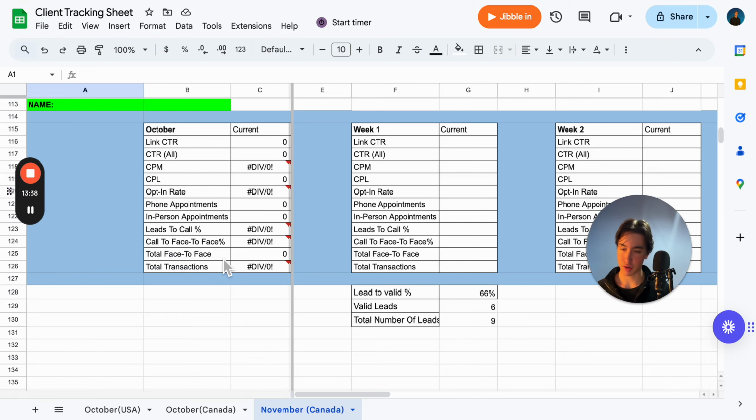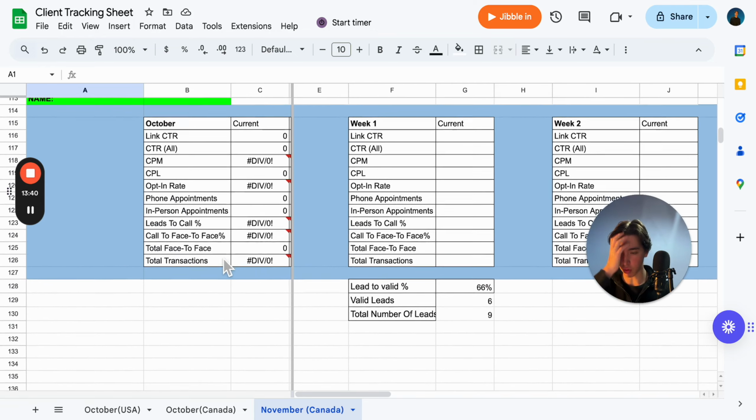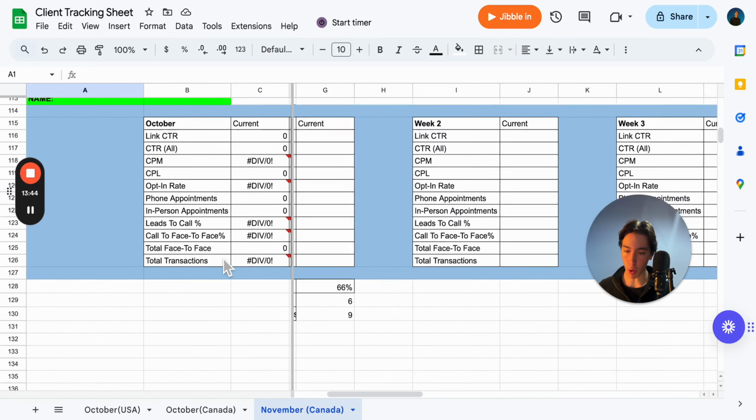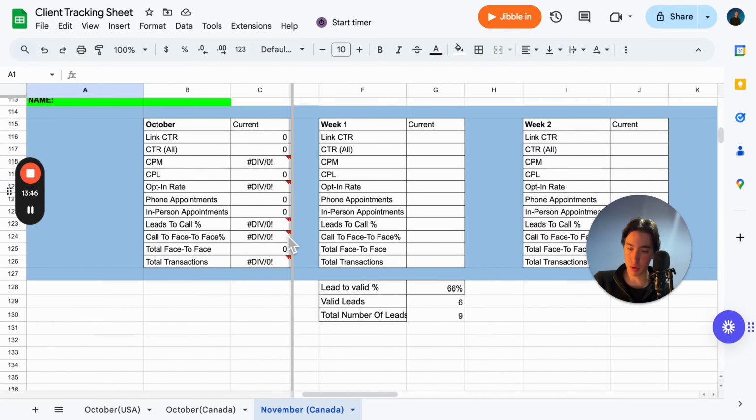So look at this, right? We've got October, we've got week 1, week 2, week 3, week 4, right? We've got all the metrics. Now this includes phone appointments, in-person appointments, leads to call percentage, calls face-to-face, total transactions, lead to value lead percentage, value leads, total number of leads, right? Guys, this is the holy grail. This is everything you need to track.